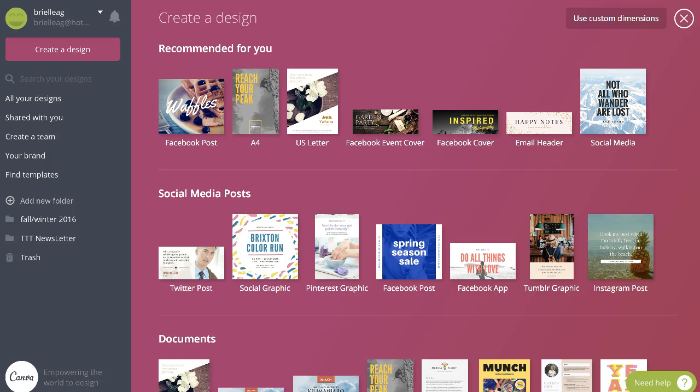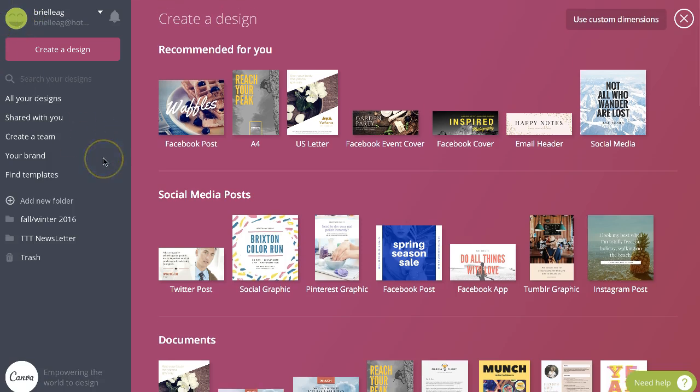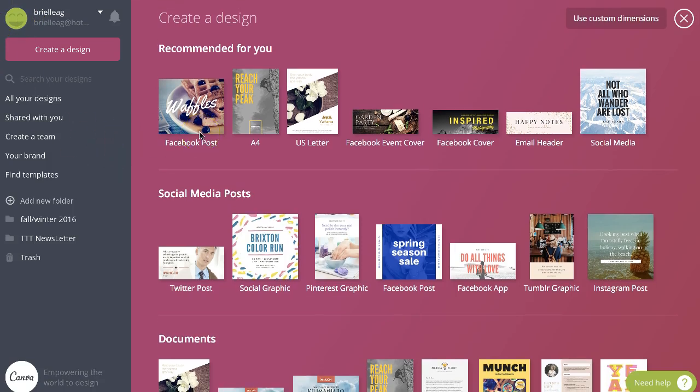This is what I use to make almost all my social media graphics and also emails that I send out, flyers, and all of that. This is a great tool to have in your toolbox for your business. So this is my home screen essentially. From here is where I can make my pages.